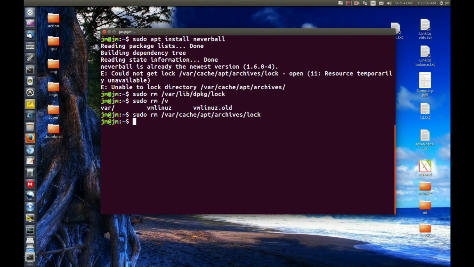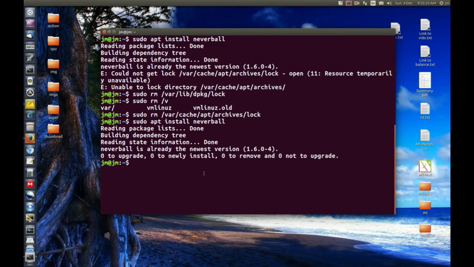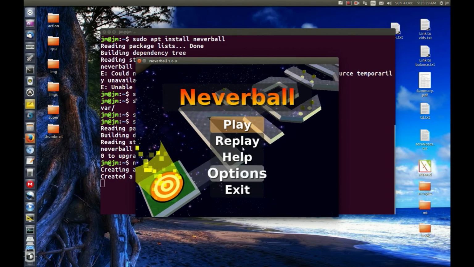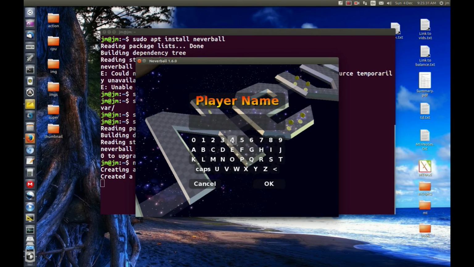Okay, so let's go to install neverball now. Sudo apt install neverball. Now, we tried this before, as you might remember, and it didn't work because we couldn't get the lock. Lock should be gone now. Hit enter, and great, there it is. Good. And let's just be sure that we've got it going. And here it is, neverball.